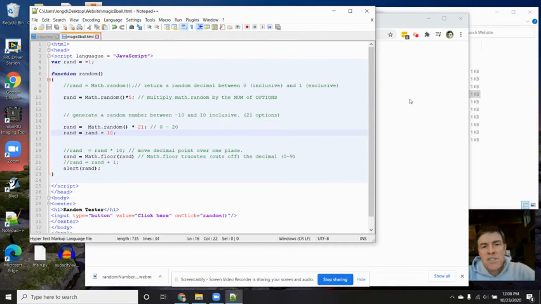All right. So that's how to do negative numbers, or how to do random numbers rather. How to isolate them as whole integers.